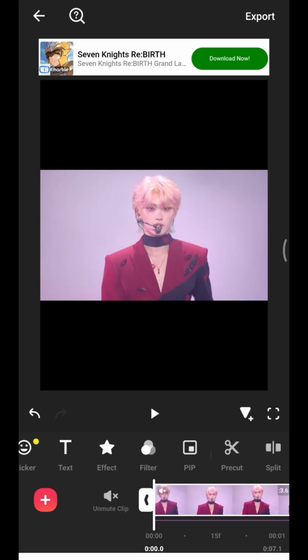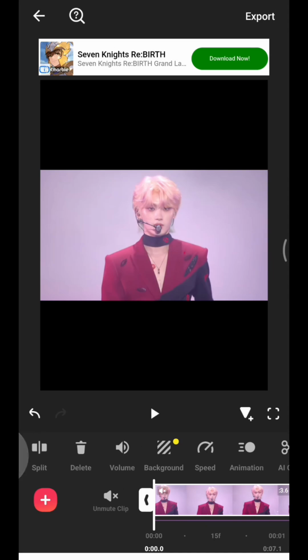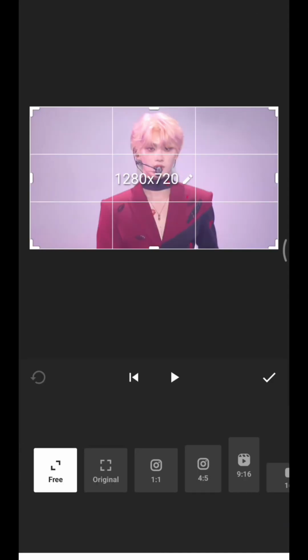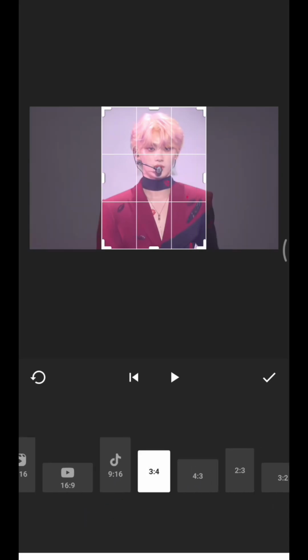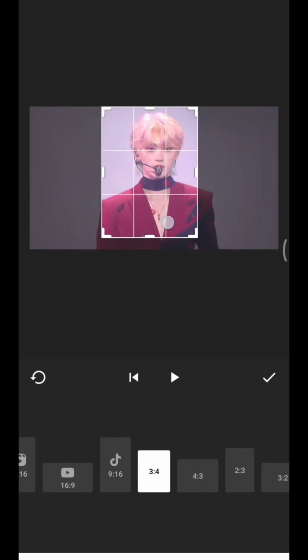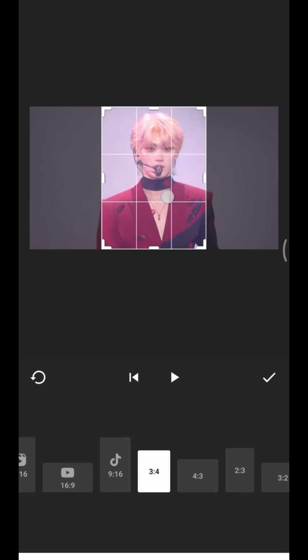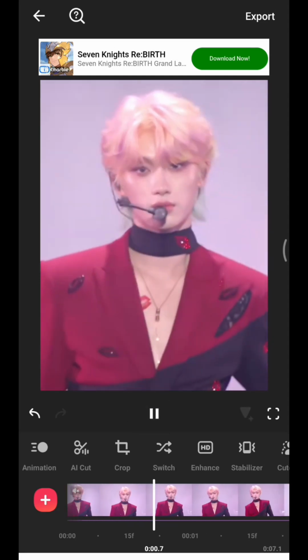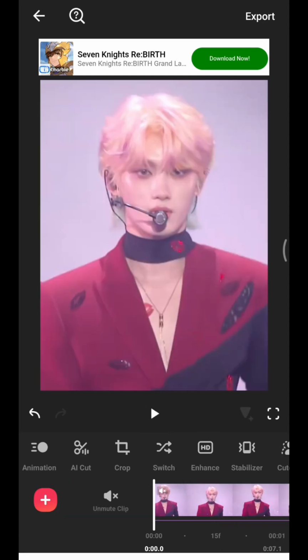Just select the first clip and then go to crop and crop it to a 3:4 frame ratio. For example, like this. This will give us the base framing to animate from.